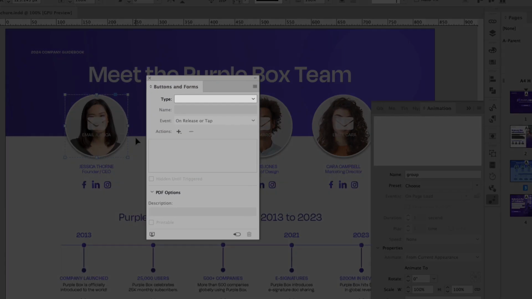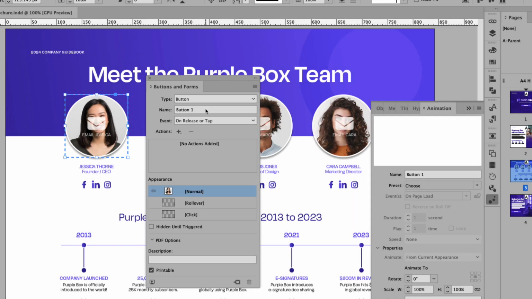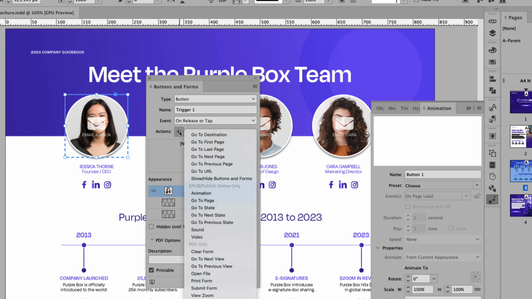So within the Buttons and Forms panel, with the first profile picture selected, let's go ahead and convert that object, that grouped object, into a button. So go ahead and convert that, and always rename your buttons. And in this case, let's just call this Trigger 1. Next, let's add our action. So go ahead and click the action plus icon here.